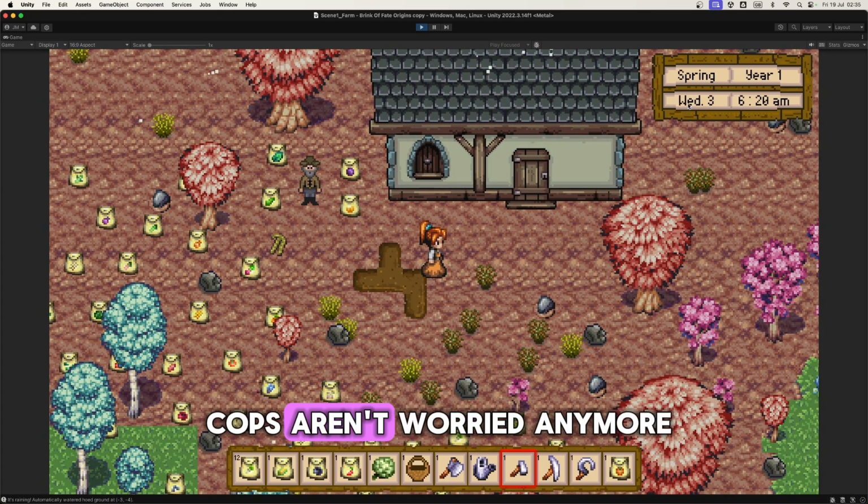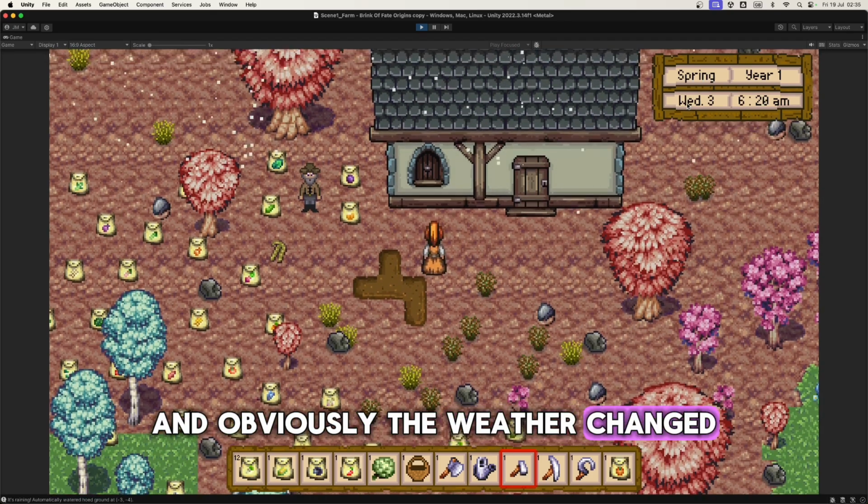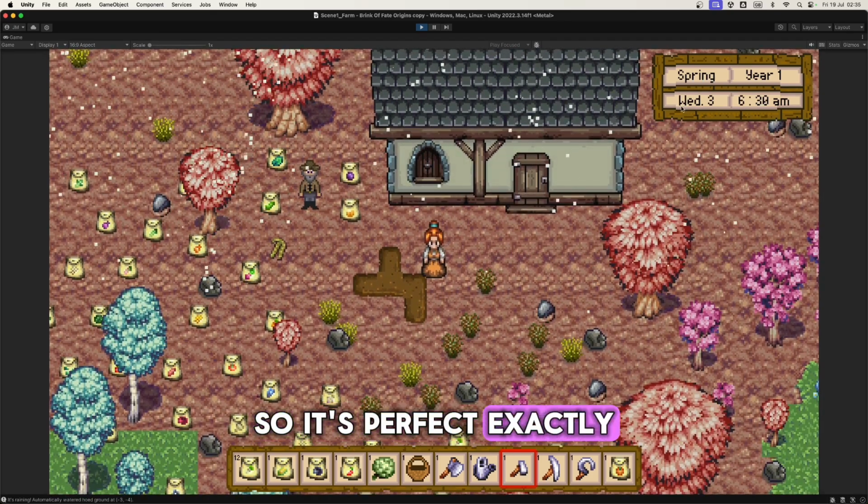And notice the crops aren't watered anymore, and obviously the weather changed. So it's perfect, exactly what we wanted.